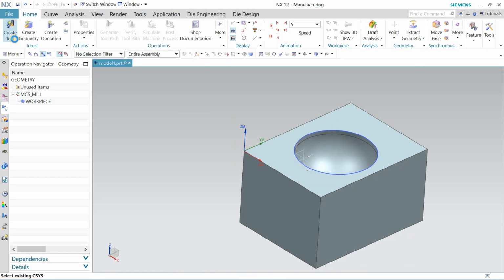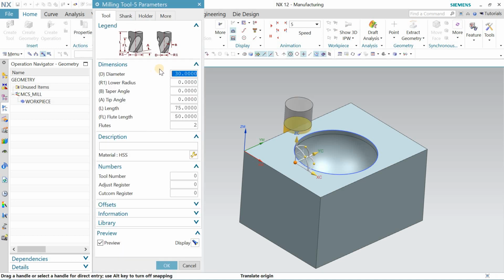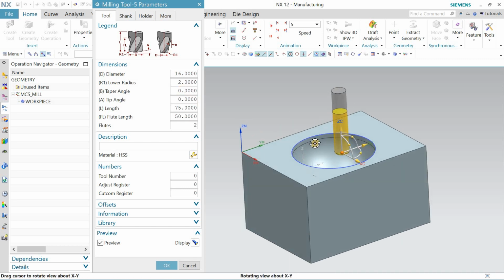Okay, next I want to define the first tool, and that would be a ball mill 16. I'm going to take 16 with 2 mm base radius.